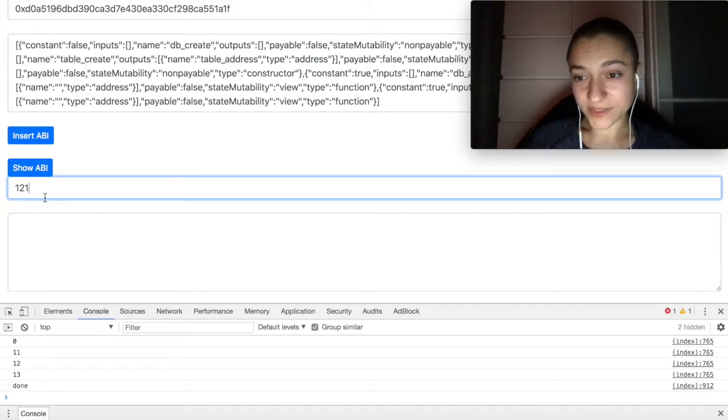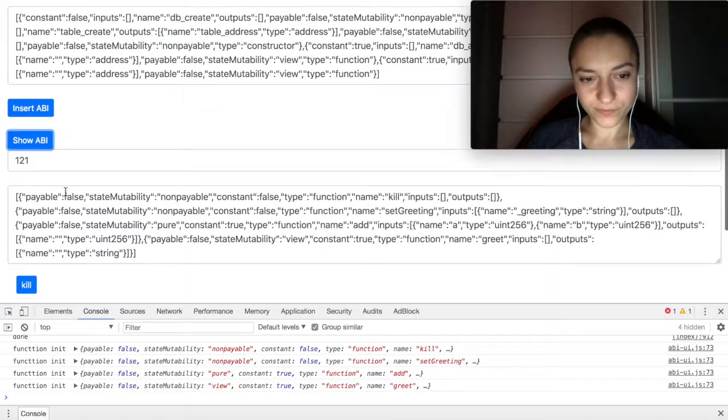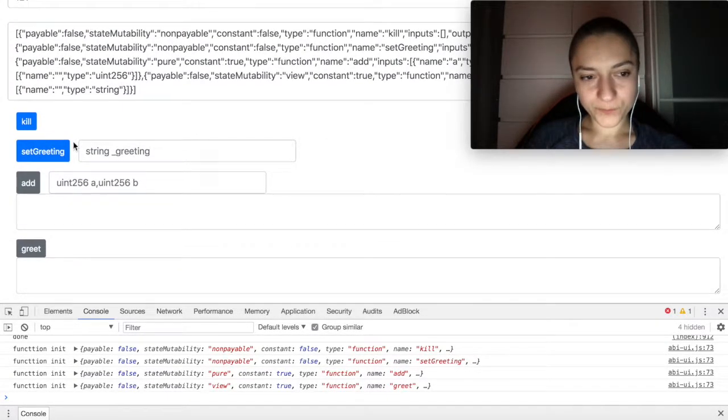This is the Seth ID of the contract that we have just inserted. This is the ABI that was stored on-chain, and this is the UI interface in which this ABI has been plugged in. So we can now actually interact with the contract.